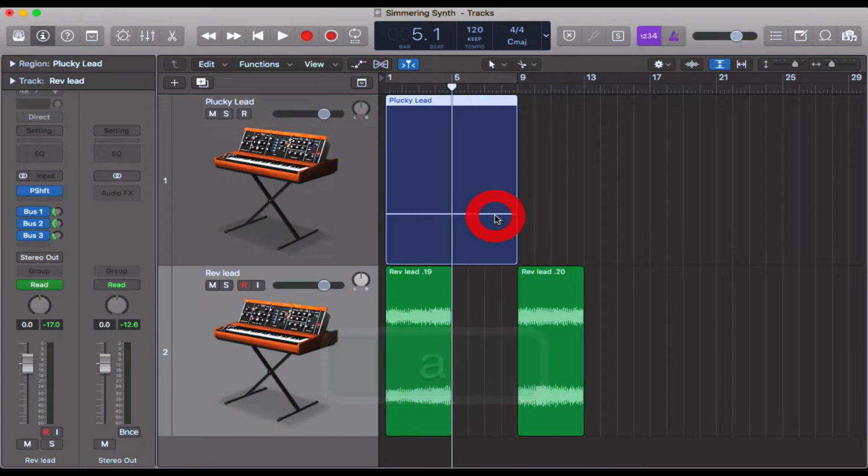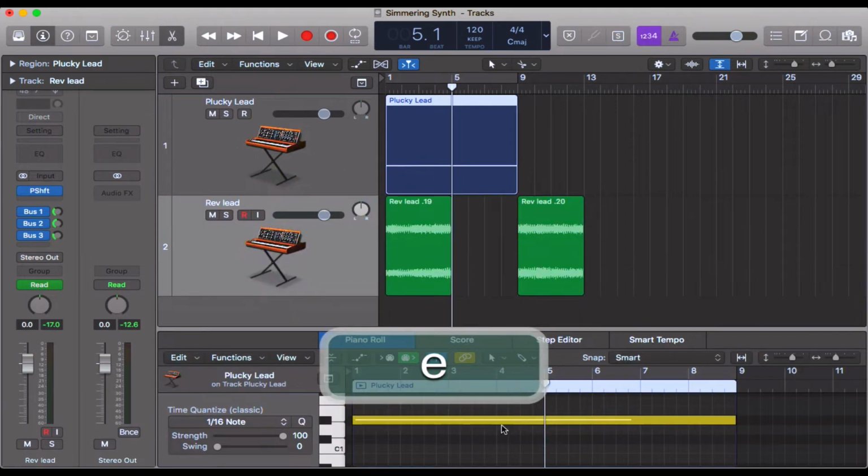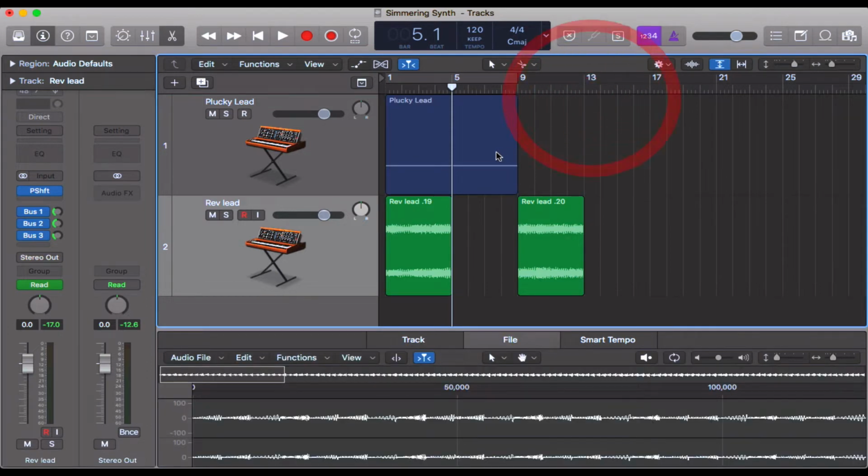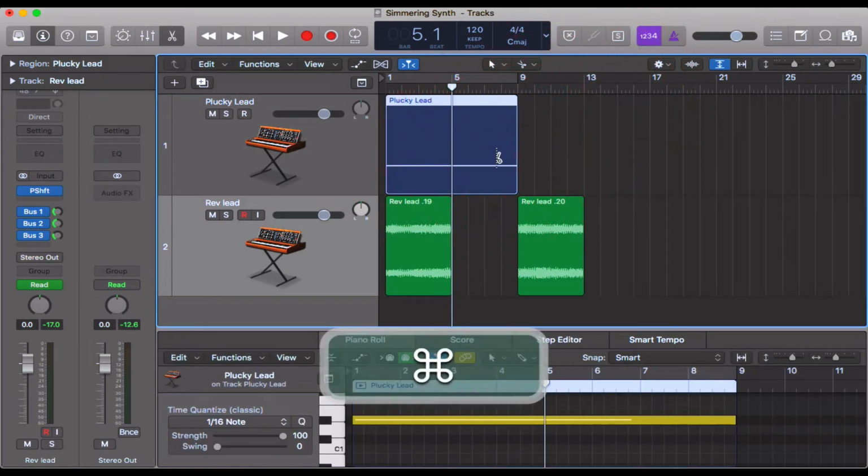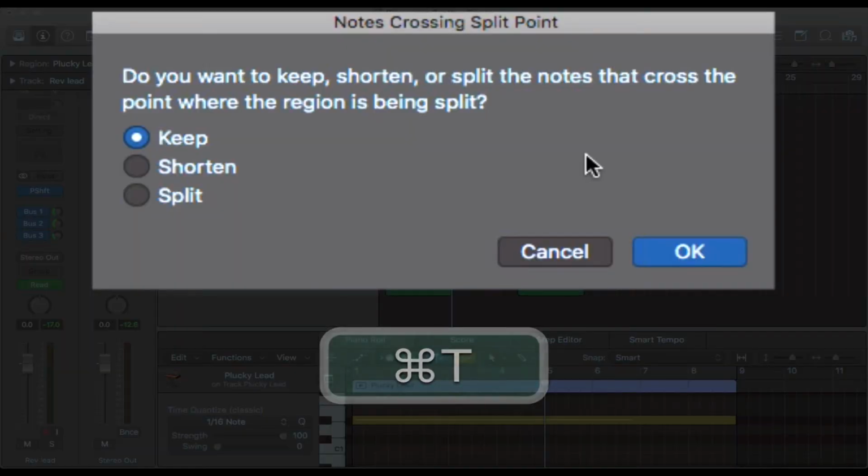Okay, so now with MIDI regions, slightly different. When we press Command T to split the region, Logic is going to prompt us about what we want to do with the MIDI note that we are going to be splitting. So let's go ahead and see what that does. So Command T, and there we go, 3 options.